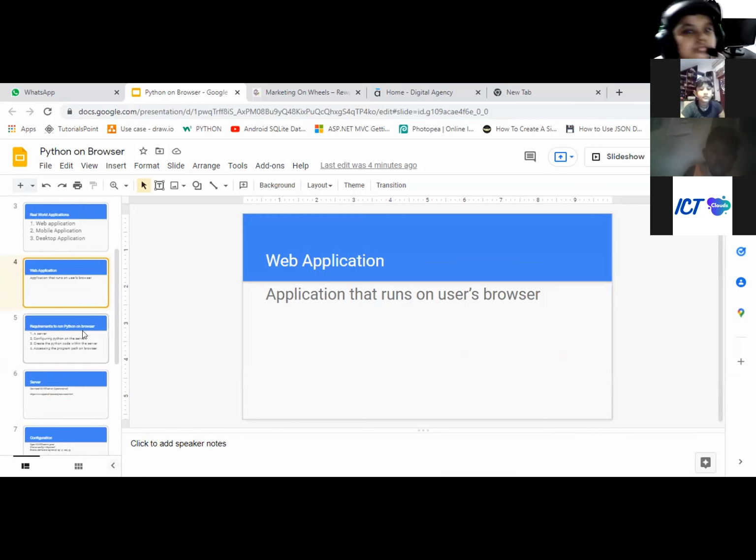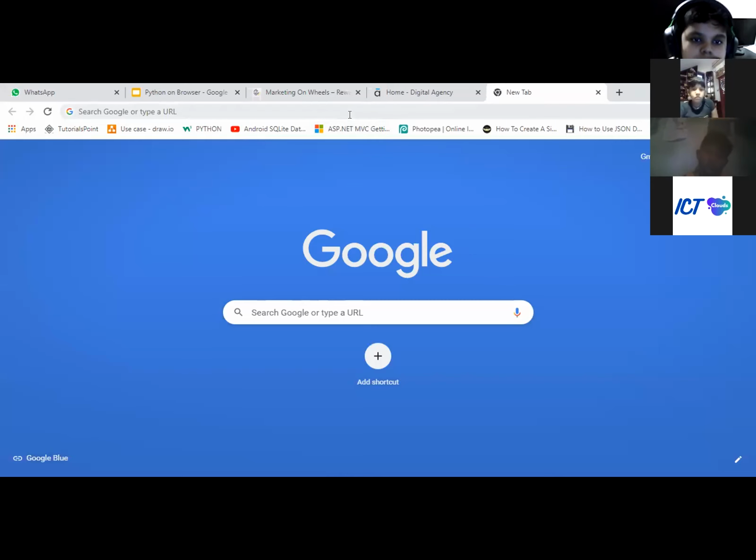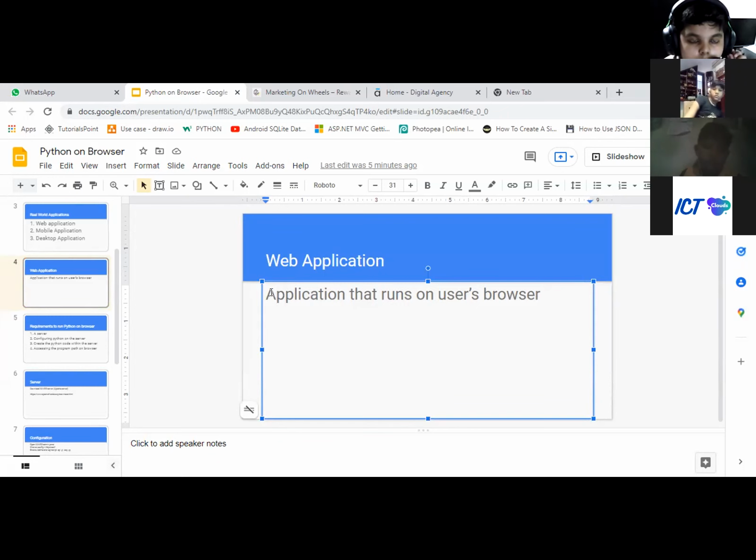Before that, I just want to explain this web application. I have already said that an application that runs on the user's browser is what I'm referring to. I'm a user, I'm using this browser, and I access some applications and websites. If a program is running on a browser, then that is called a web application. That is what I have mentioned here: an application that runs on the user's browser is called a web application.